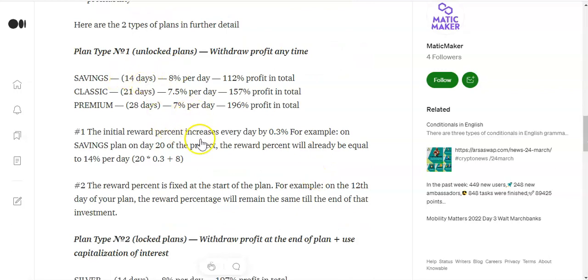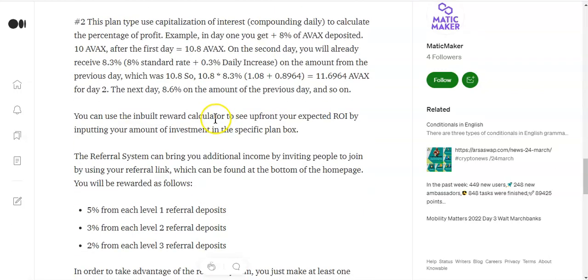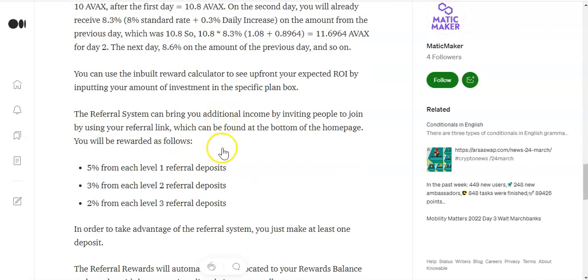That's what it says right here, okay? And lastly, we have the referral system. The referral system allows you to earn up to 10%, okay? So level one, you'll get 5%, level two, you'll get 3%, and level three, you will get 2%.